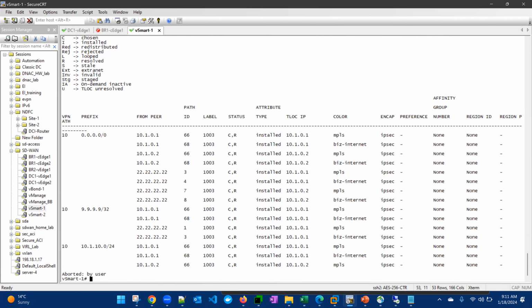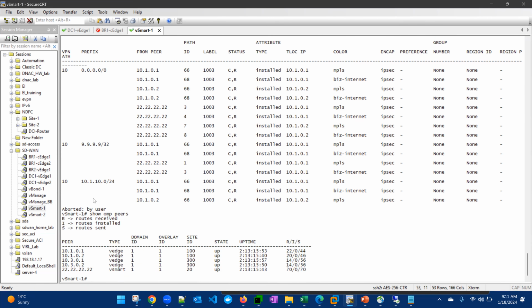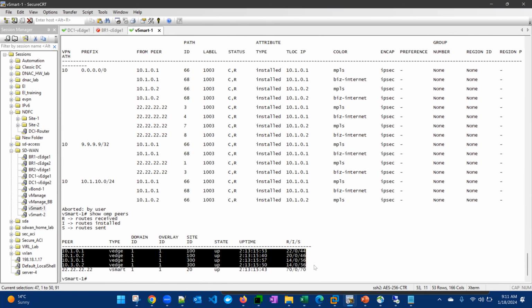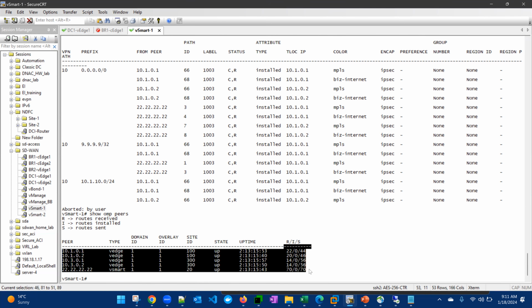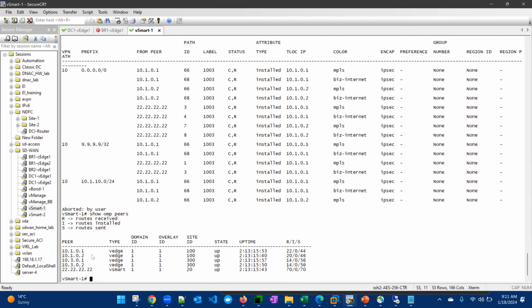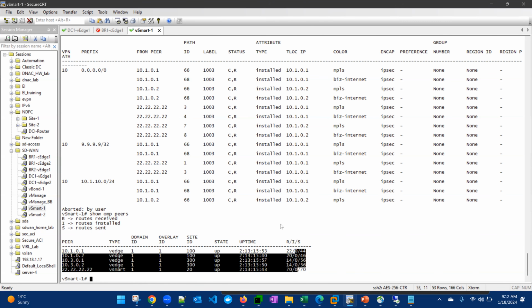So what I'm telling you here is, if you check show OMP peers, you will see that the vSmart's OMP peers are all the vEdge devices and the other vSmart, right? Now, if you see this last column, you will see that from 10.10.10.1, that is DC1 vEdge1, it is receiving 22 routes and sending 44 routes. It is not installing any routes.